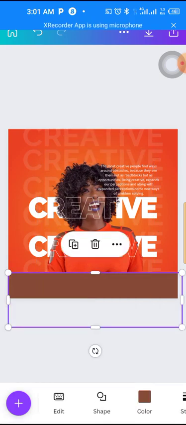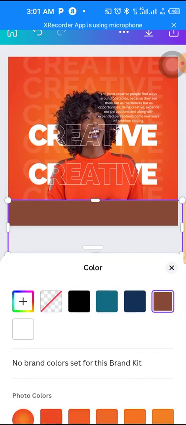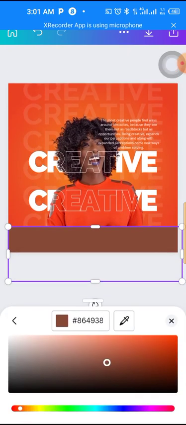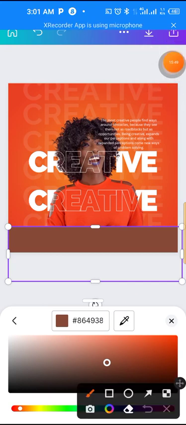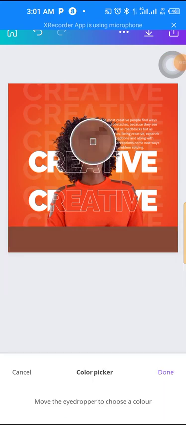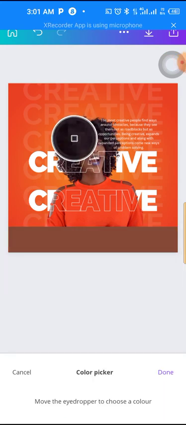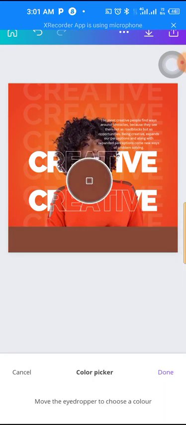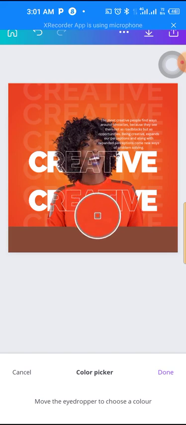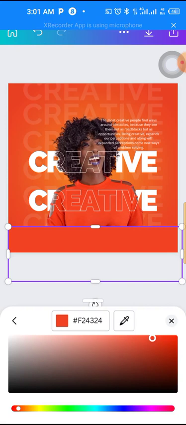Then let me give it a color. I want to pick a color from this image. I'll click on color, then click on the cross and on this color picker, the one I taught you. Once I click there, I will pick up a color from this image. Done. You see that?